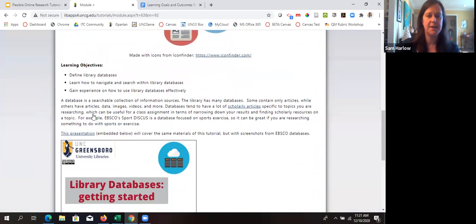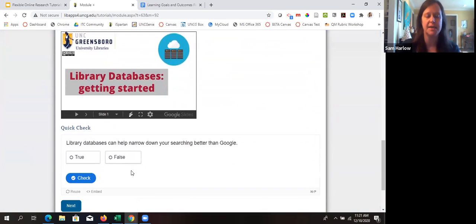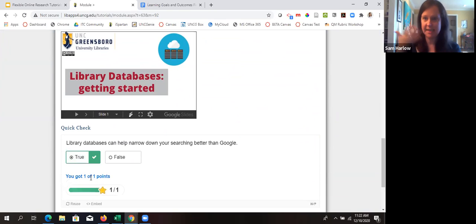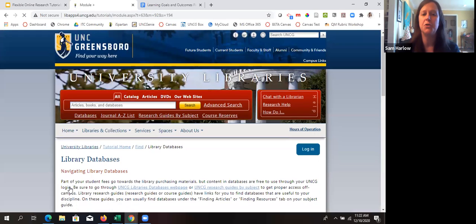If you go into the library databases module, you can see we embed things. We have this presentation on library databases, we have information, and here are the quick checks I was talking about, where we ask you or your students questions throughout. Here's an example: library databases can help narrow down your searching better than Google. It's true. And it says, yep, you got it right, good job. We don't track any of this data. These are just fun interactions to engage students, to engage patrons with the modules. So you click next and you continue on.